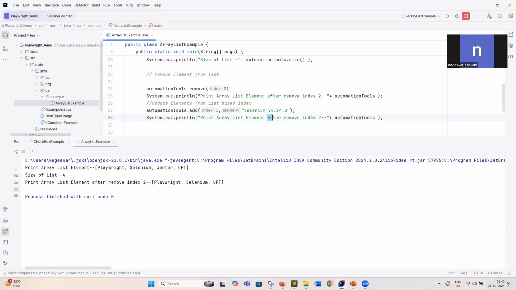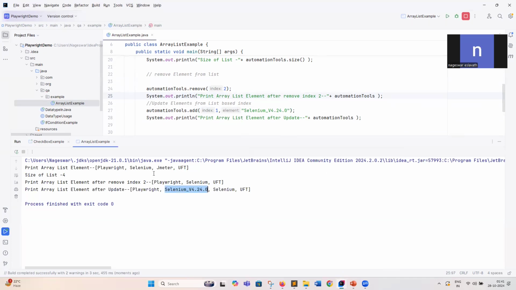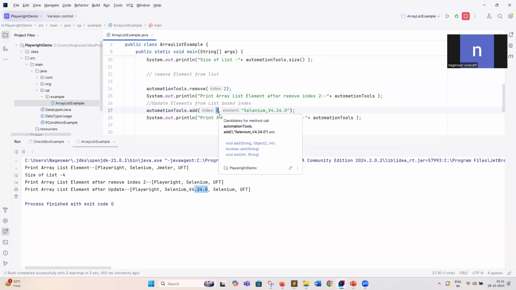Okay, so let me print after the update. Let's print this one. Now you can see that earlier it was just Selenium, and now the Selenium version is added to it, right? We added it based on the index. At index 0, Selenium is there, and now we added to that.